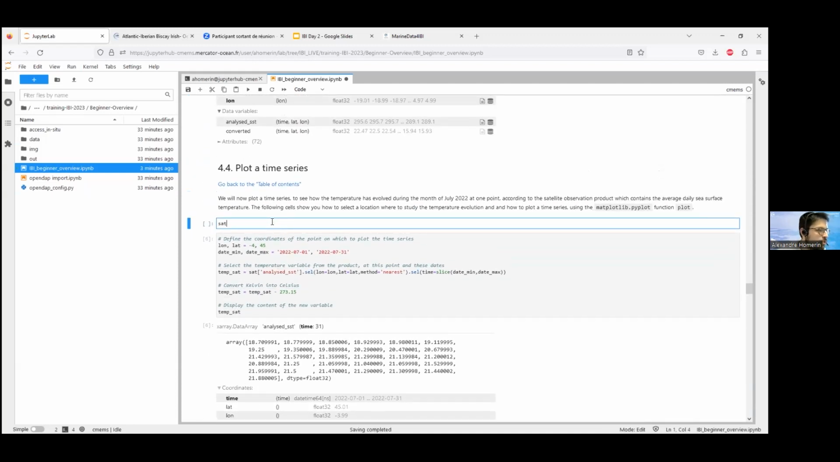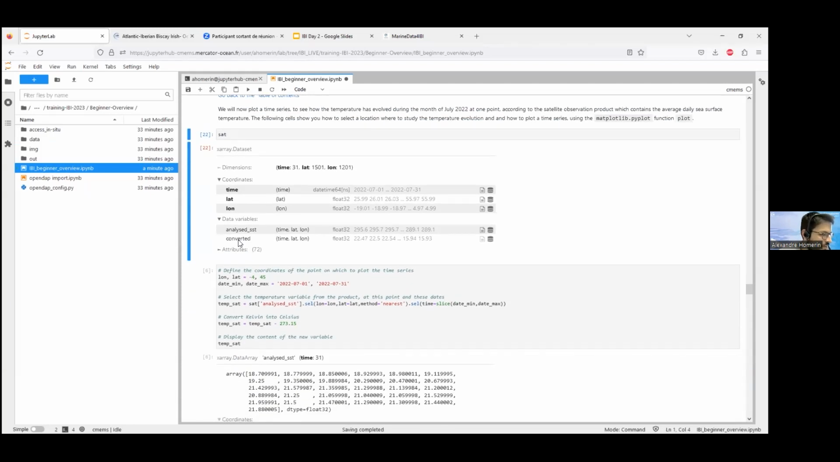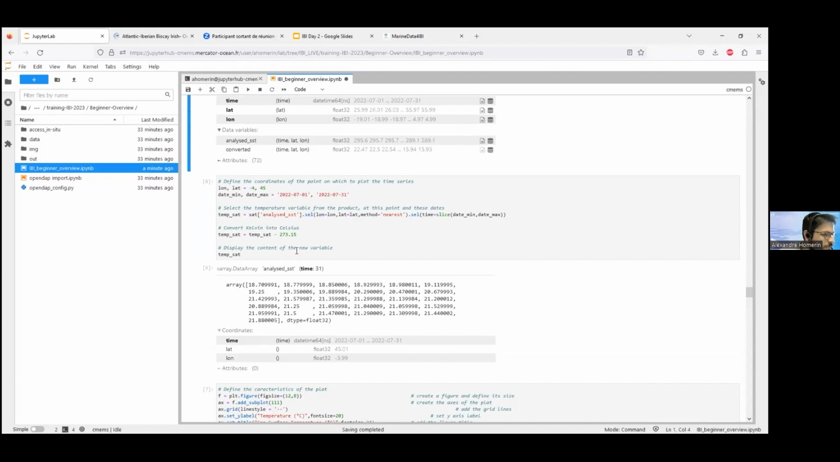Okay, so now I'm going to show you how to plot time series of data. We are still using our satellite products that you are starting to know now. Now we can see that I have my new variable saved in the dataset. We'll still be looking at the analyzed SST variable, and we're going to plot the time series from the first to the end of July 2022.